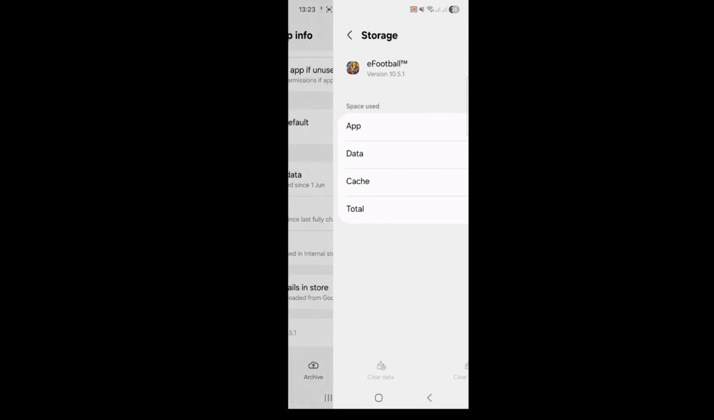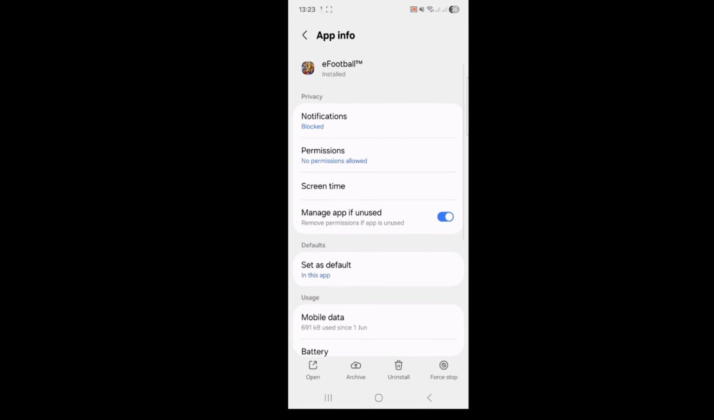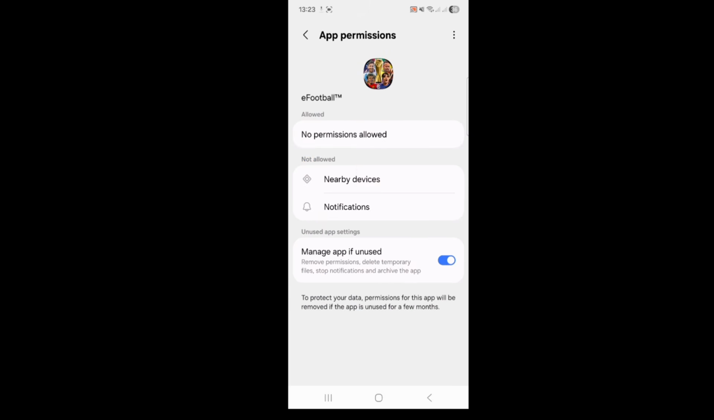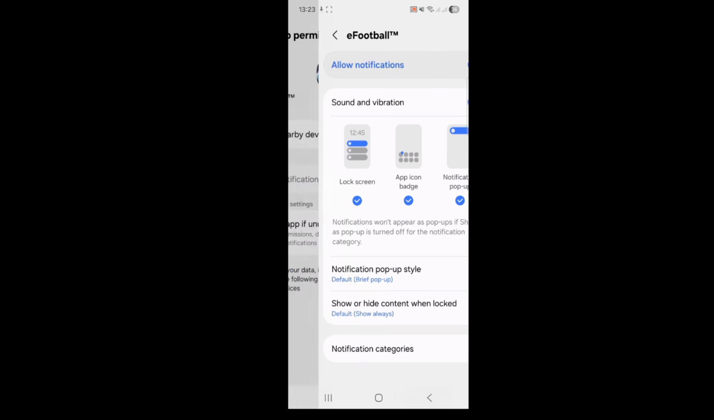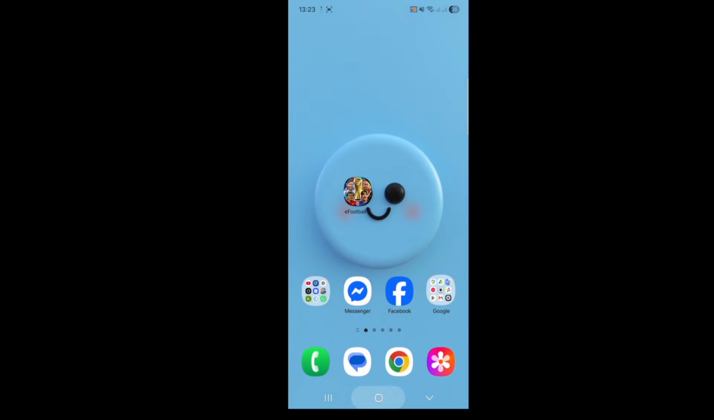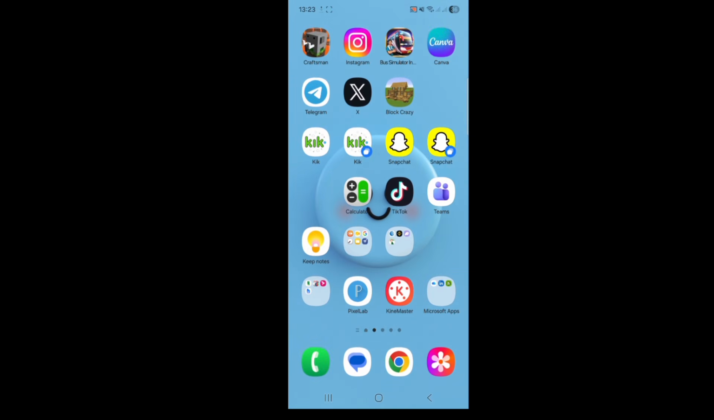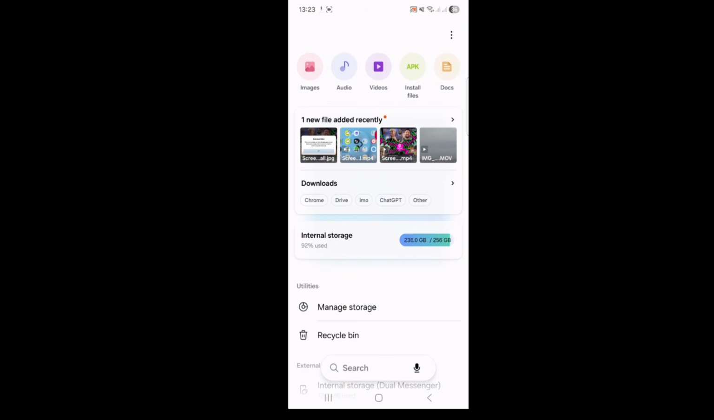Go back, scroll up and tap on permissions. Allow all permissions. Go back and go to your file manager and make sure you have enough storage.